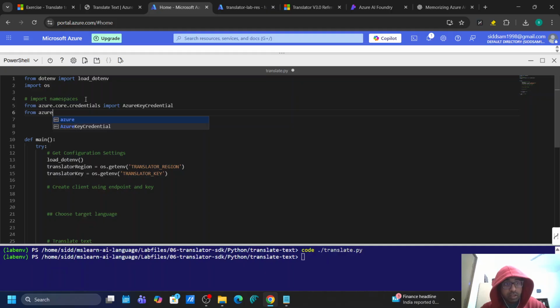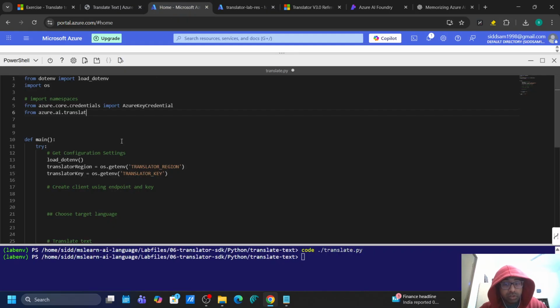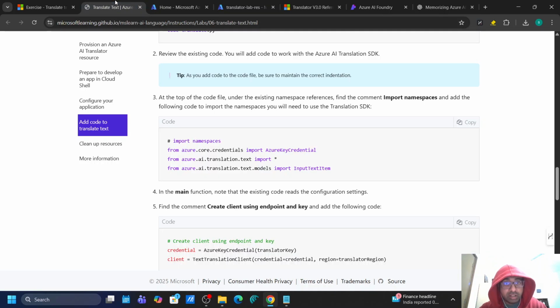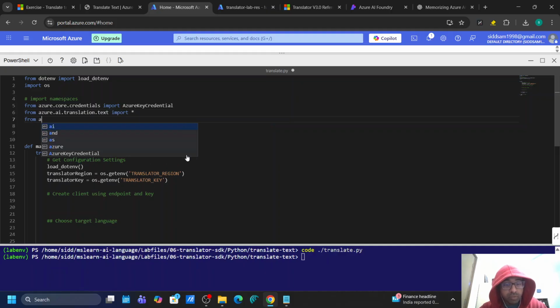So from azure.ai dot translator, right? Translate or translator. Let's see, translation, translator, translate. So translation, right? So it's not translator and it's not translate. Translate is a verb, translator is something else, but translation is the thing here. Azure.ai.translation and then dot text because we are translating text, right? So from there we import star, everything.